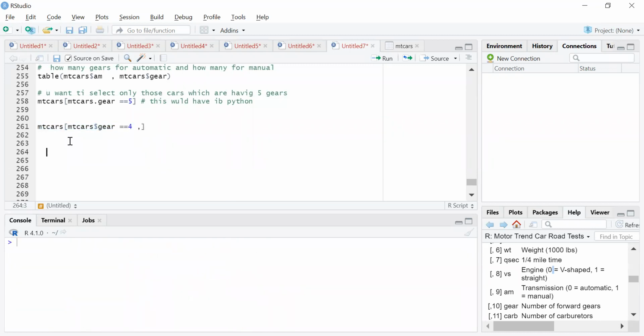See guys, let's do one thing. Let's come back. If you want, I think you can understand right now also. See, if I don't give comma, it is giving me an error. And what is the error? Error is undefined column selected. So using this condition, you will select the rows, but you need to tell which all columns also. So I am saying comma and then I'm putting space. It means I want to select all the columns.